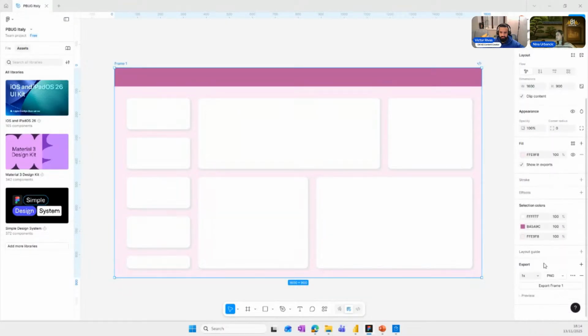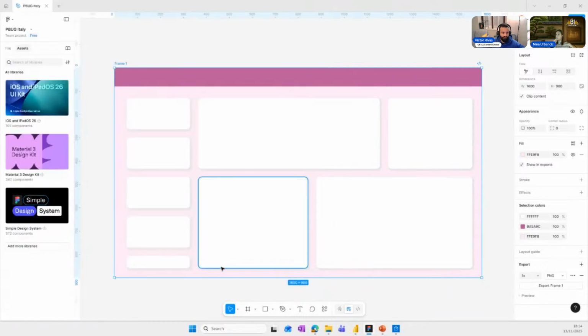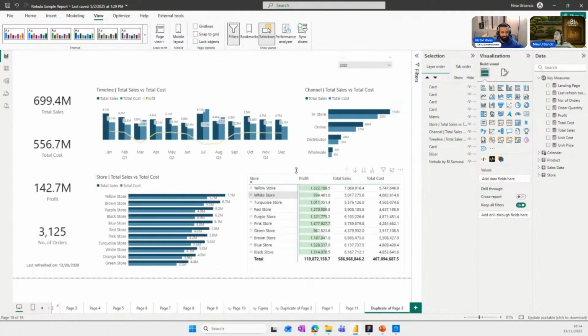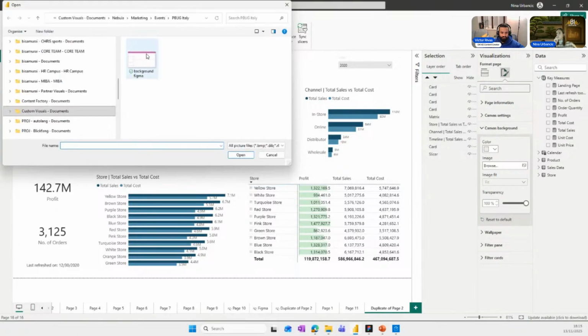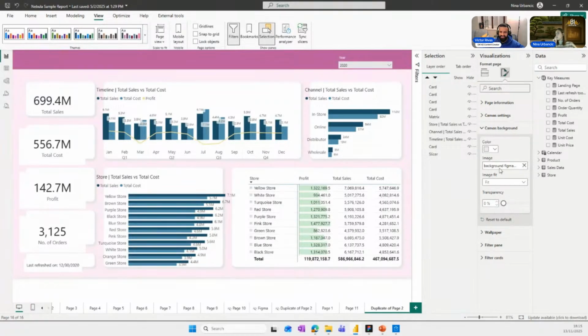So now I'm going to go to export as PNG. I'm going to put it in this file, and I'm going to say background Figma. And I'm going to go to Power BI. I'm just going to duplicate this page, so we have the visuals where we want them. I'm going to go to Canvas background. I'll find my design here. Now I need to set the transparency off. I don't know why that transparency is 100% by default. It doesn't make any sense. It should be 0% by default.